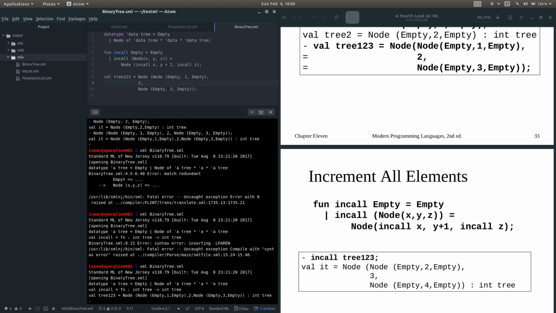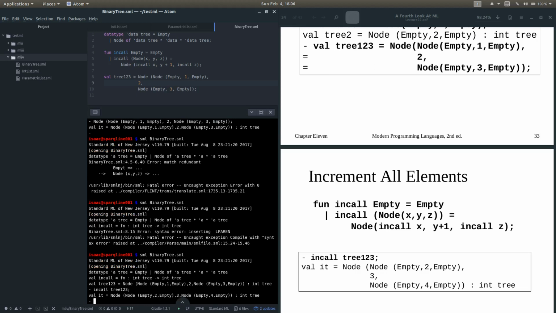Right, so we have everything built. It looks good. And so what we can do is we can call incall tree 1 2 3, right? And it should show us that instead of root at 2 with a left as 1 and a right as 3, now it should be a root at 3 with a left at 2 and a right at 4. And that's what we get. We have a root 3, and on the left we have 2, on the right we have 4. And it looks good, right?